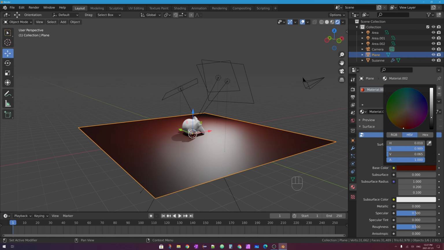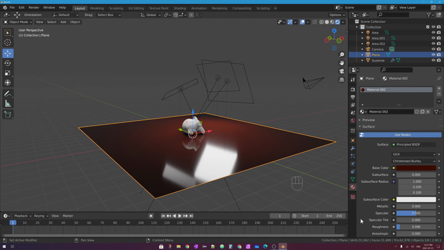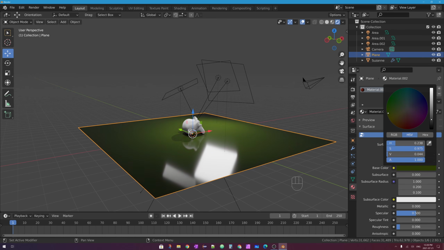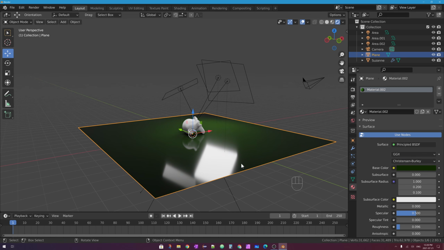So I'll make dark red and I'll turn roughness down. You can see, by the way, I see the reflections of lights in my scene. That's okay. I'm actually going to change the color here to like a dark emerald color. I kind of like the idea of that. So let's make it quite a lot darker here. And I like the look of that.